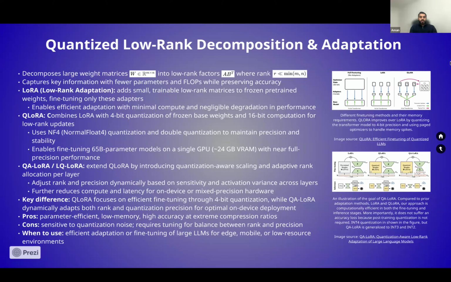And this basically enables it to fine-tune a 65 billion parameter model on a single GPU with just 24 gigs of VRAM, which is likely an Ampere GPU considering the amount of VRAM. So that's not even one of the more recent Hopper or Blackwell GPUs. So fine-tuning becomes way easier, especially if you have a large model. One of the bigger Llamas, for example, you can fine-tune easily with just one GPU. So that was the result that QLoRA showed us.